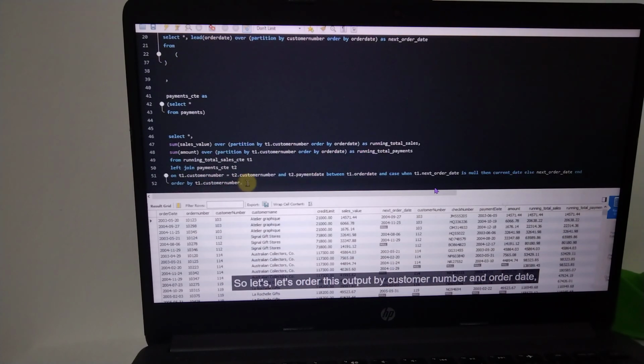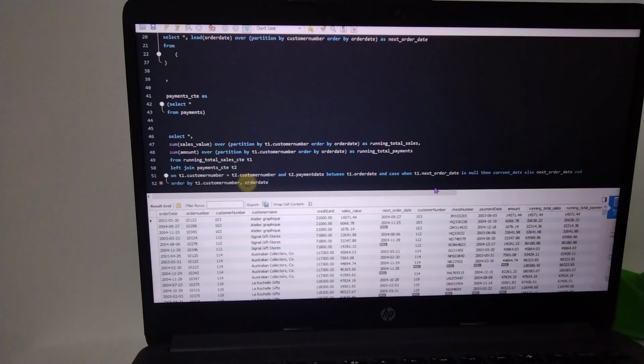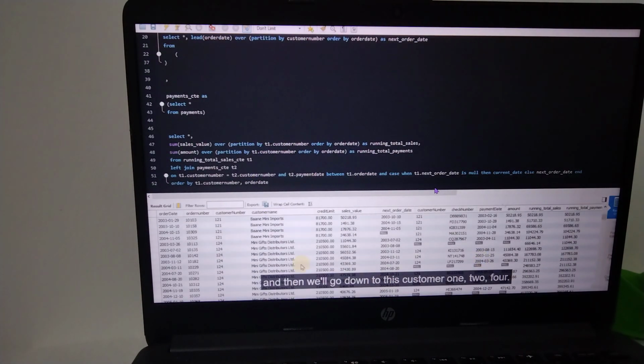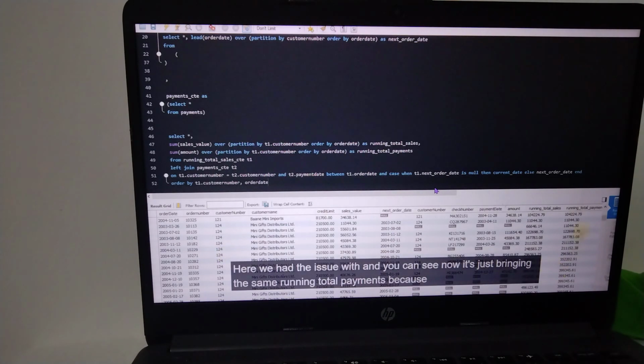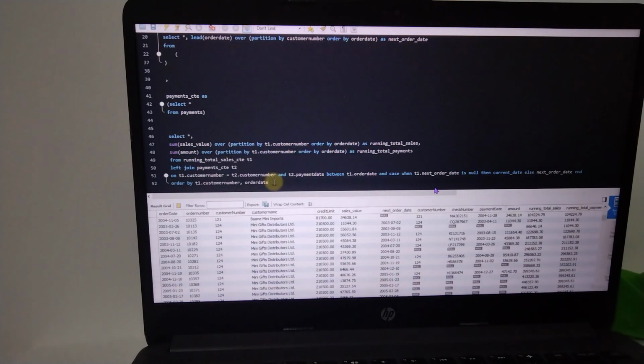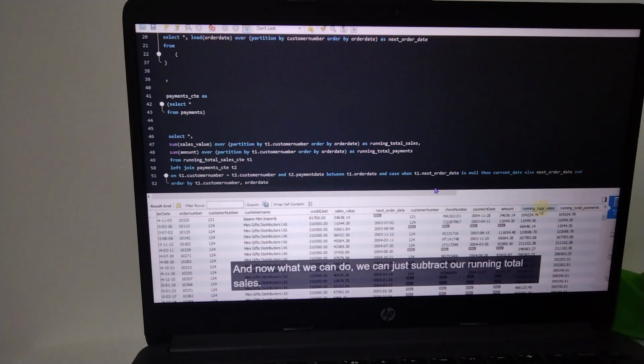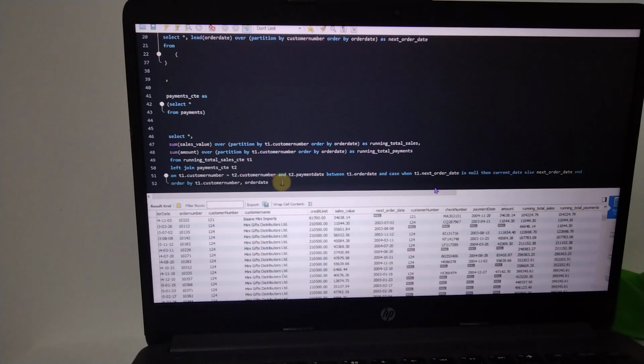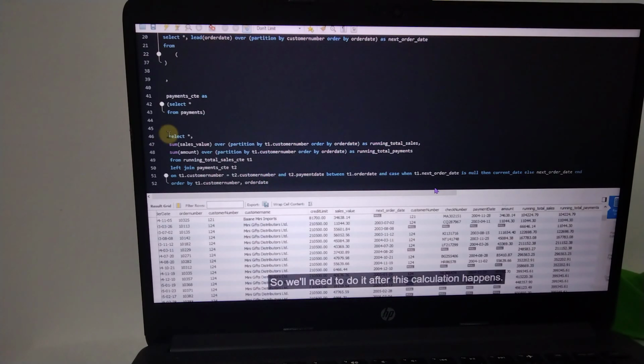So let's order this output by customer number and order date. And we'll go back to customer 124, which we had the issue with. You can see now it's bringing the same running total payment because we're ordering it by our order date in our partition table. Now we can subtract our running total payments from our running total sales to get the money owed. So let's do that. We'll need to do it after this calculation happens.